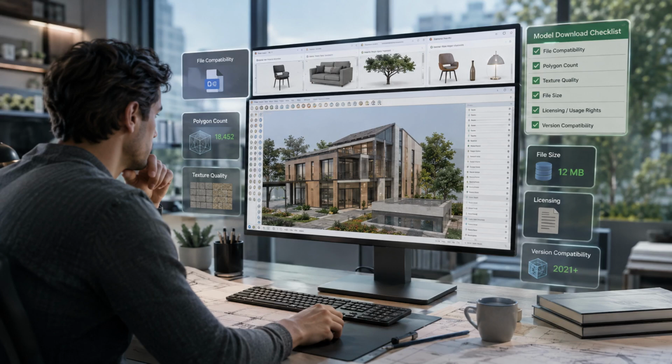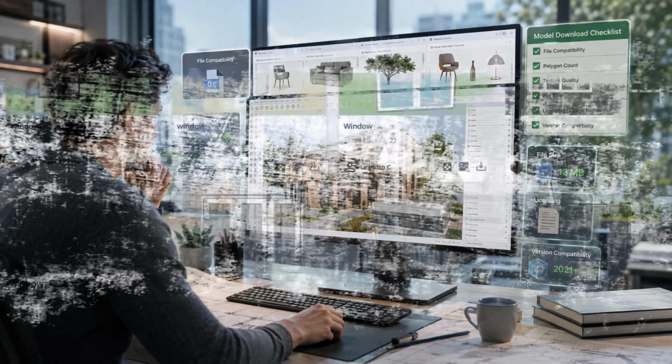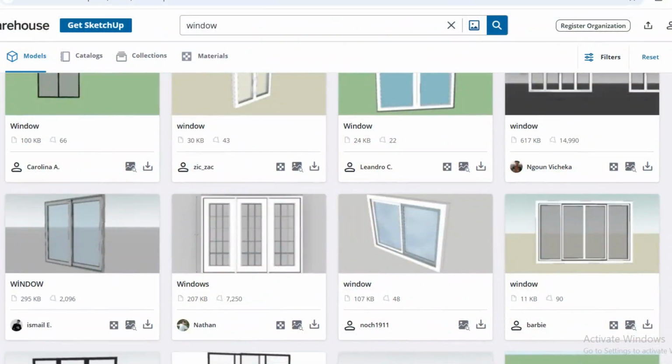Those are my top 5 websites for downloading free SketchUp models. If you are just getting started, I recommend beginning with SketchUp 3D Warehouse. Once you are comfortable with it, explore the other websites to expand your collection and improve the quality of your project.